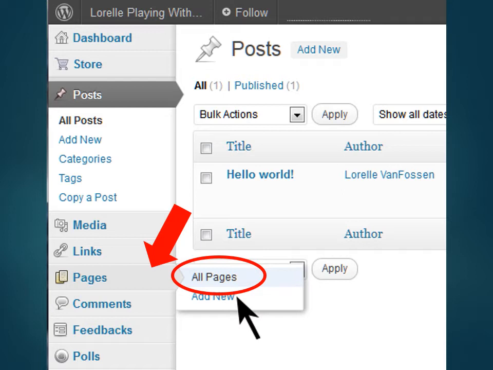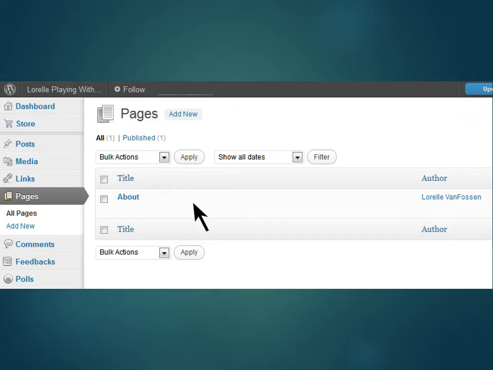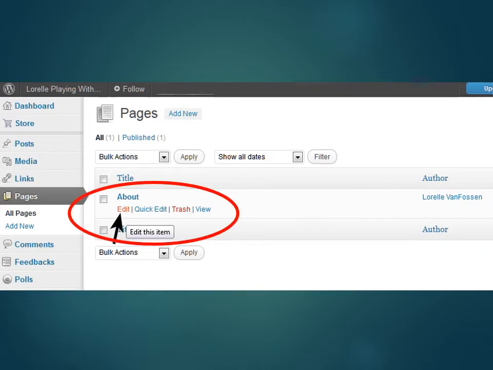So you're going to go to pages, all pages, and that's when you click. You hover over pages, you click on all pages, and that will take you to the pages panel, or screen, that will give you a list of all your pages. When you hover over the page you're interested in, specifically About, this triggers an Ajax pop-up menu that comes up right on the screen, and you want to click Edit.